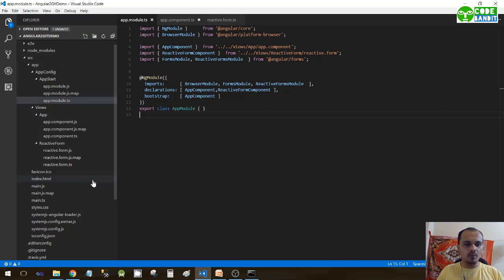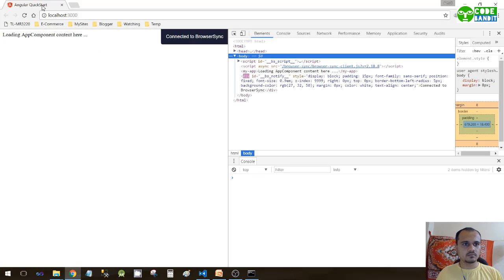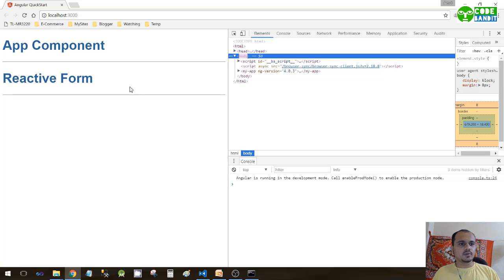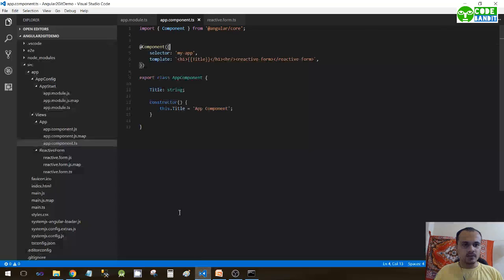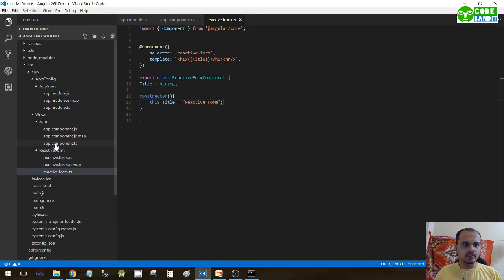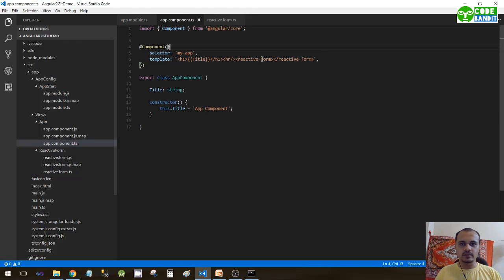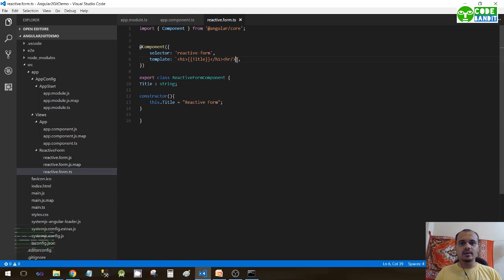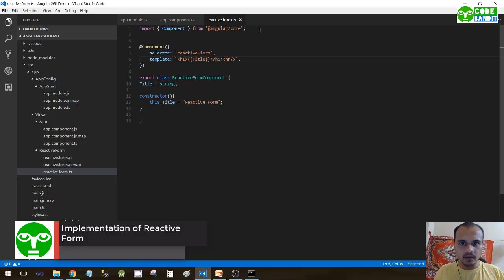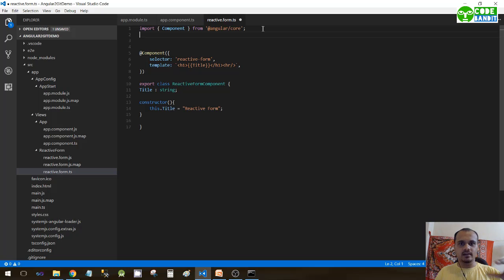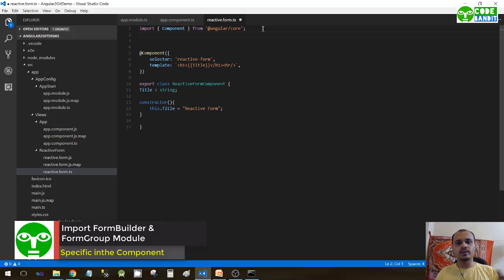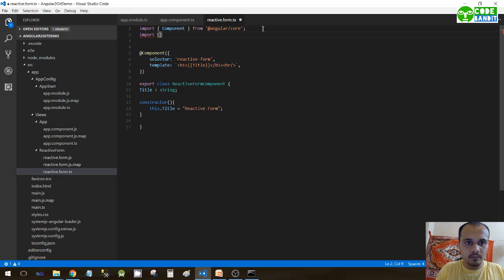As our command prompt is running, the output is refreshed. You can see that in the form we have got the output reactive form. So our reactive component is loaded into app component here. Let's move towards the implementation of the form. Now in reactive form, specific to this component, it is necessary to include form builder and form group. So let's include it. Import form builder, form group.